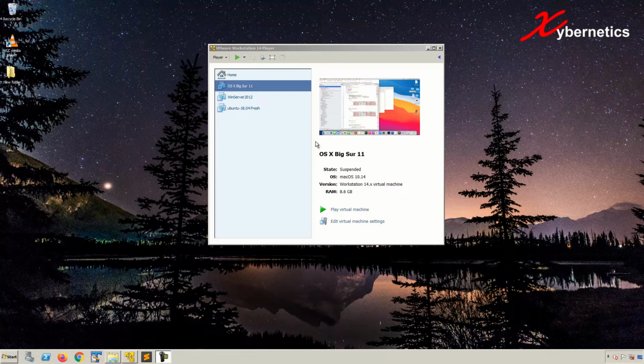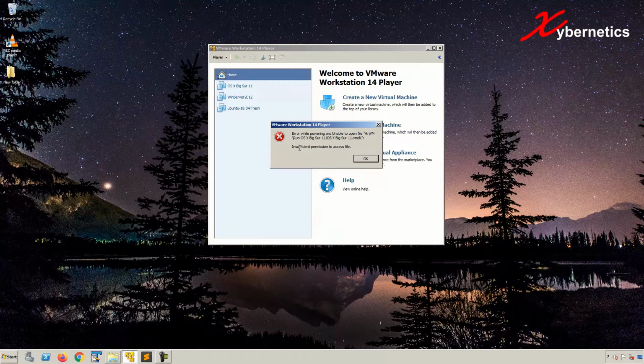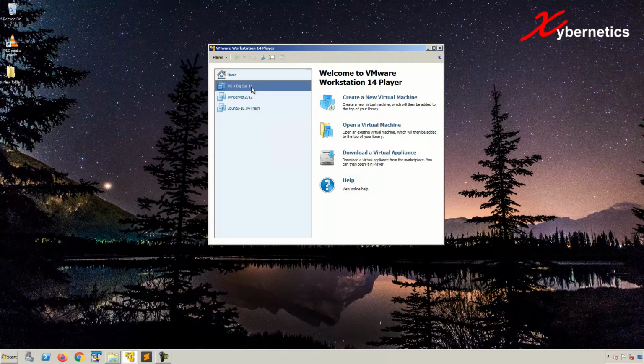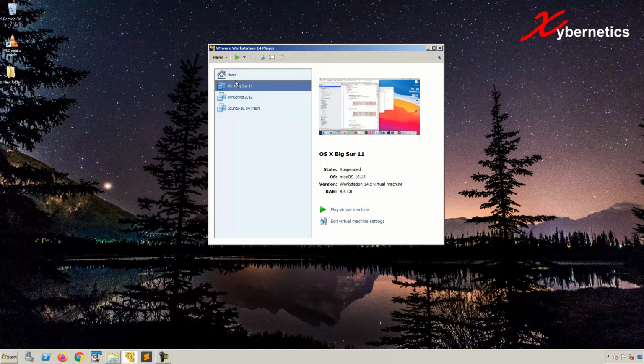If you have a VMware image, like for example this OS X Big Sur 11, and you try to run it, if you're getting this insufficient permission to access file error message, let me show you how you can resolve this. Okay, first and foremost, you must locate the directory or the location where this image is coming from.